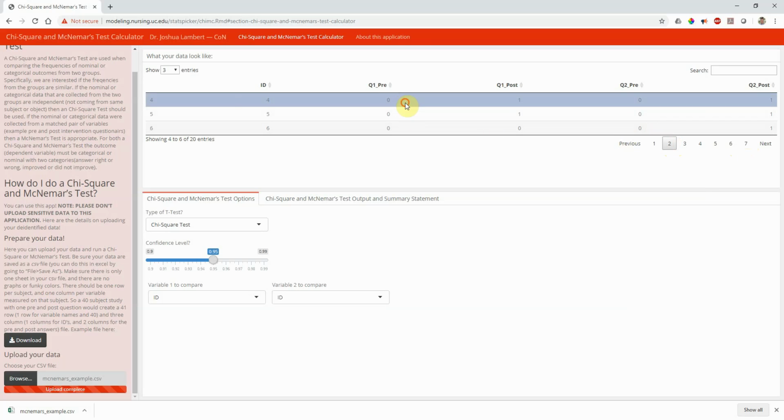You can't really change anything here, so I can't change any of these observations. If you want to do that, you need to do that in Excel. Make sure that your file is a CSV file, though. This will not read in Excel files. It only will read in CSV files.